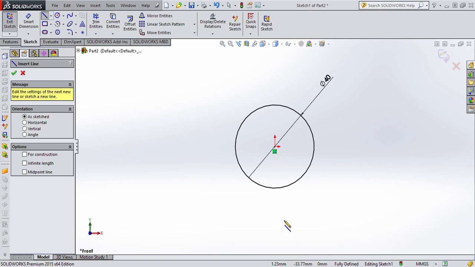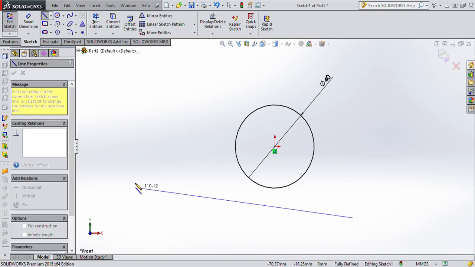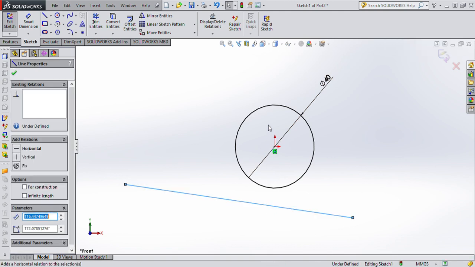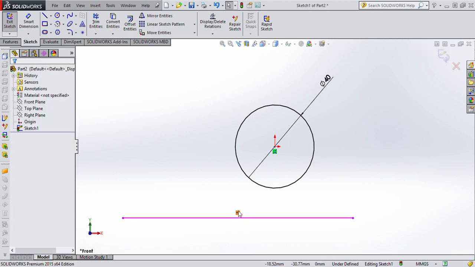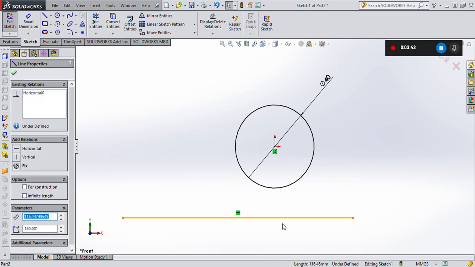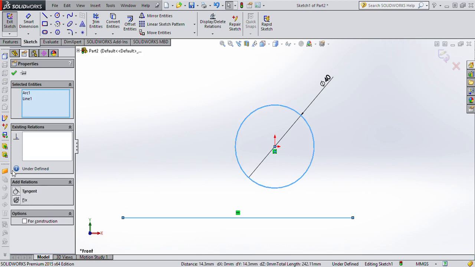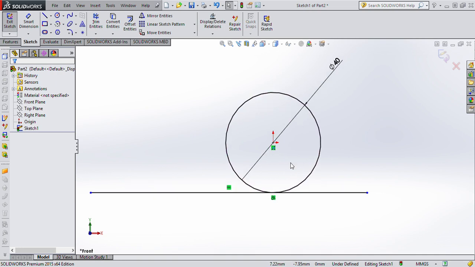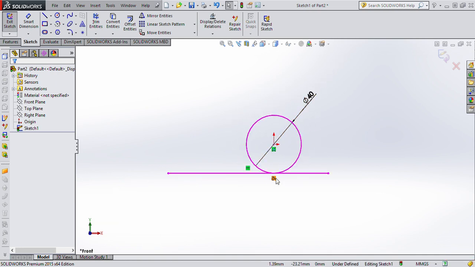Now we need a line like this, and this line should be right-clicked and made horizontal. Now we have a horizontal line. I select this line, hold Control on the keyboard, and select this circle. The properties between the arc and line will appear. Here you have to say that this one is tangent. Now as you can see, we have a circle and a line tangent to this circle.